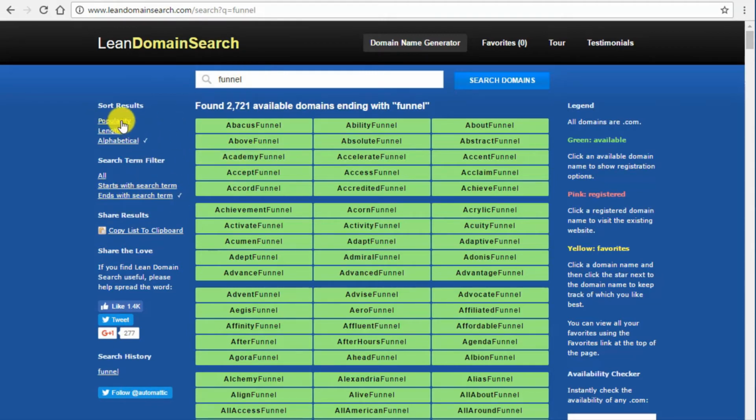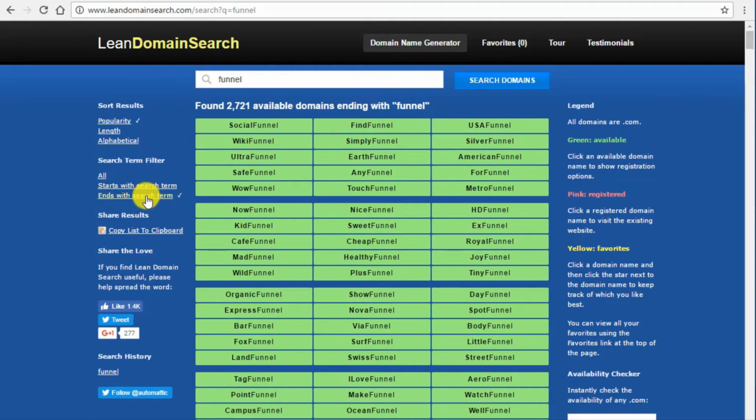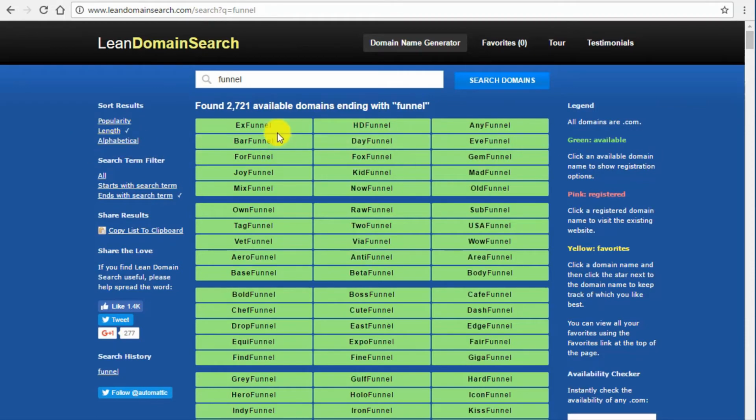So let's go with popularity, but we also want to end with the search term. So now it's only going to show us what it considers the most popular, but with funnel at the end. So social funnel, find funnel, USA funnel, wiki funnel, simply funnel, silver funnel. If we wanted to go by length, again, X funnel, we saw these before.